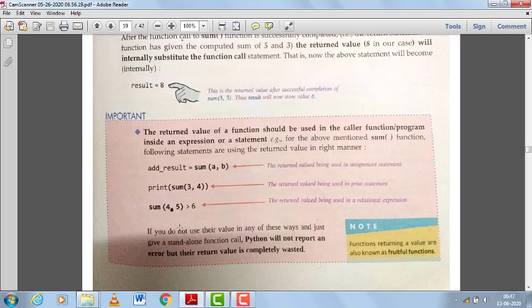So we can use it. We can use the calling of the function within an expression, within another function call, or the return value can be stored into another variable. If we just call a function, that means we are not assigning it to a variable or using it within an expression or another function, then in such a case, Python will not report an error.